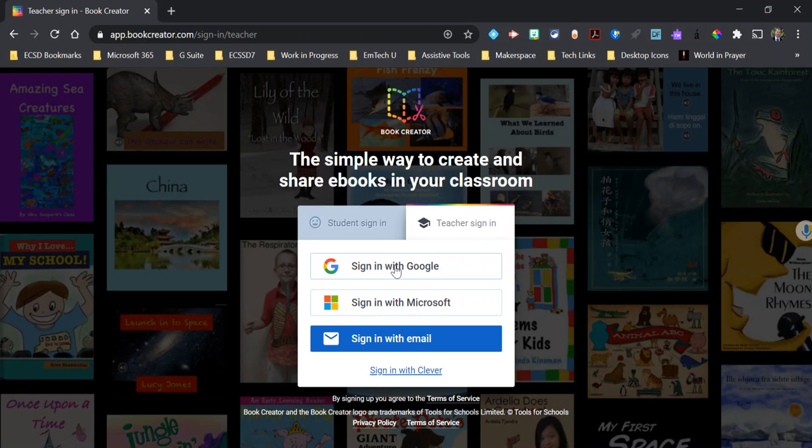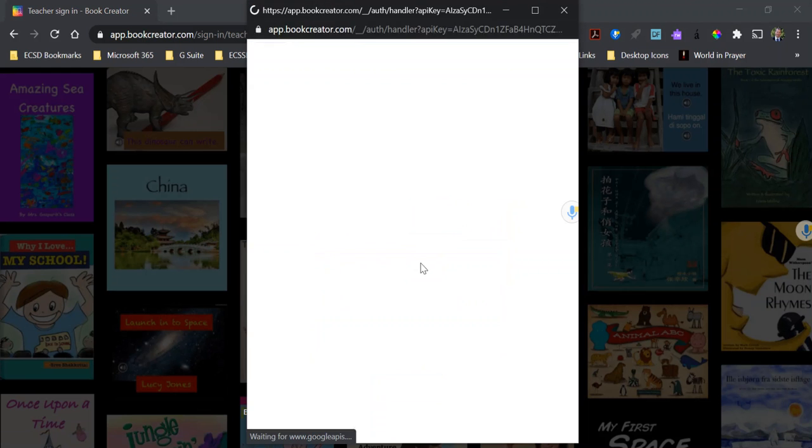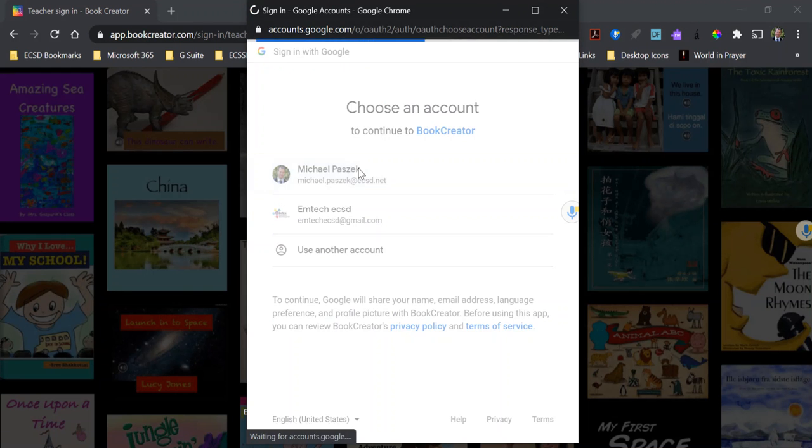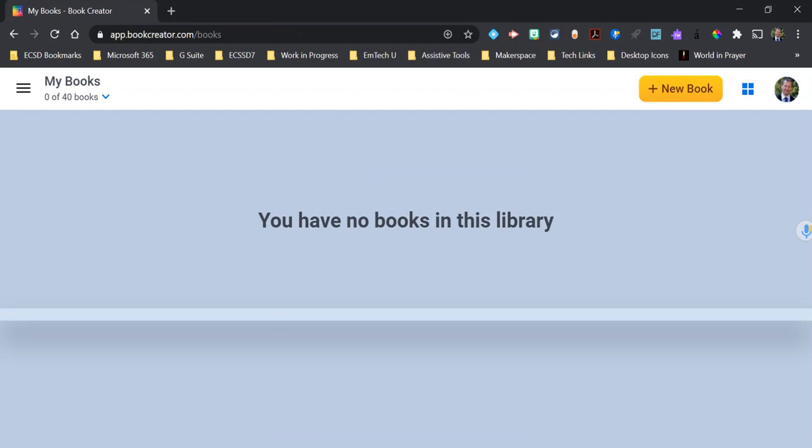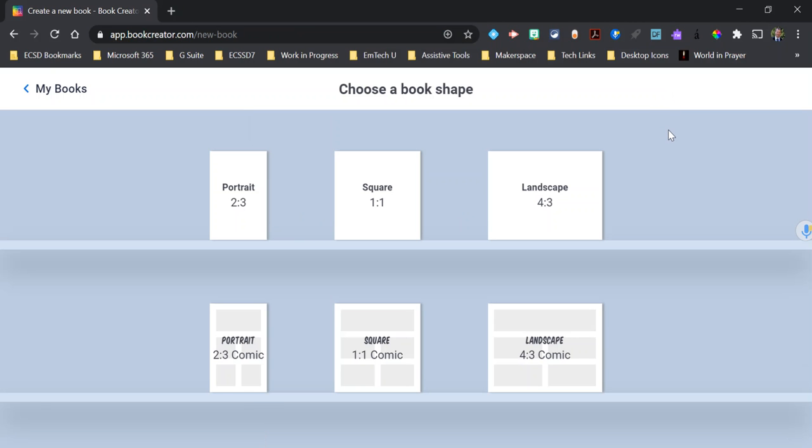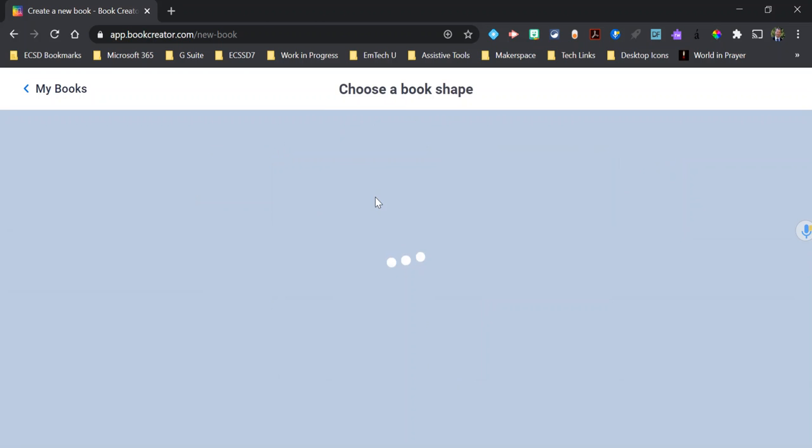Obviously, if you're a teacher, you're going to sign in as a teacher and student likewise. So I'm going to sign in as a teacher, sign in with my Google, choose my Google account, and then away we go. As you can see, I have no books here, so I'm going to click on New Book, and this is going to allow me to start making one. There's a couple of options here. Students really like this comic feature, but I'm just going to choose this normal 1x1 square.